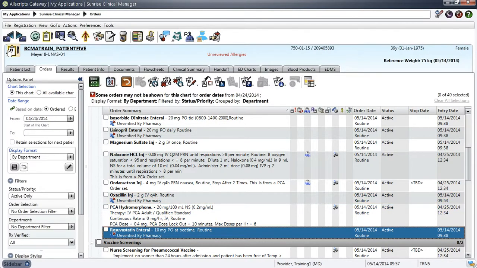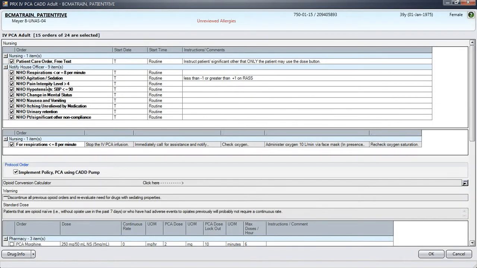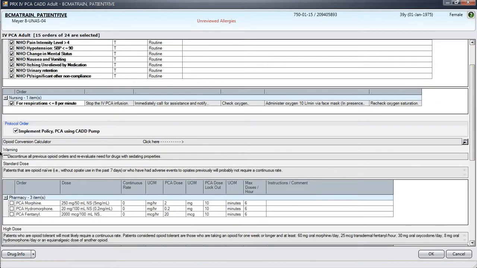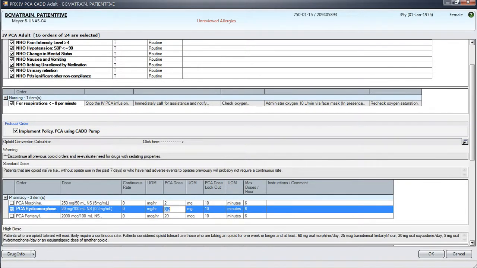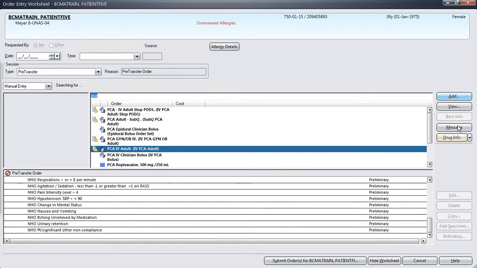So we go back to our orders now. You click that screen to get the orders back. PCA IV adult, and we're going to do dilaudid standard concentration, dilaudid 0.4 milligrams, 10 and 6. Okay. So now it's putting in all those other orders, the Zofran, D50, etc. Or I guess the D50 is part of the insulin order set.